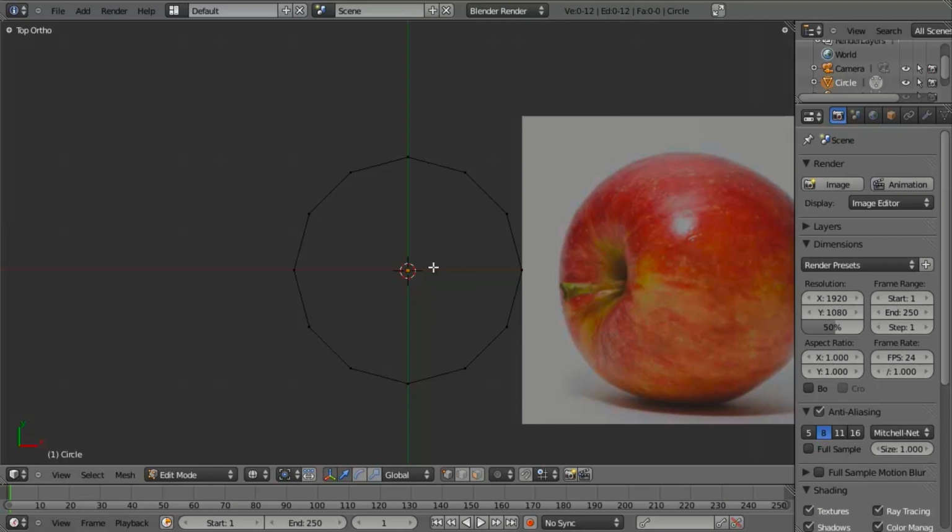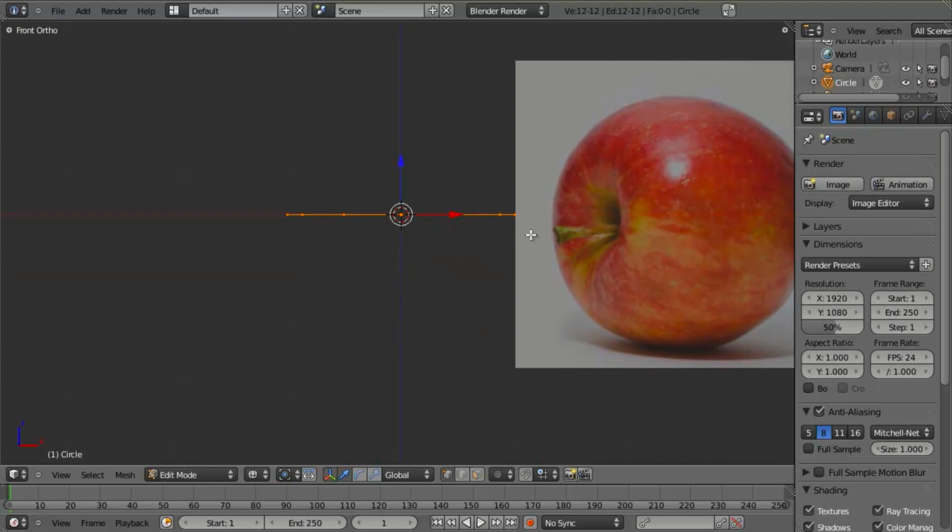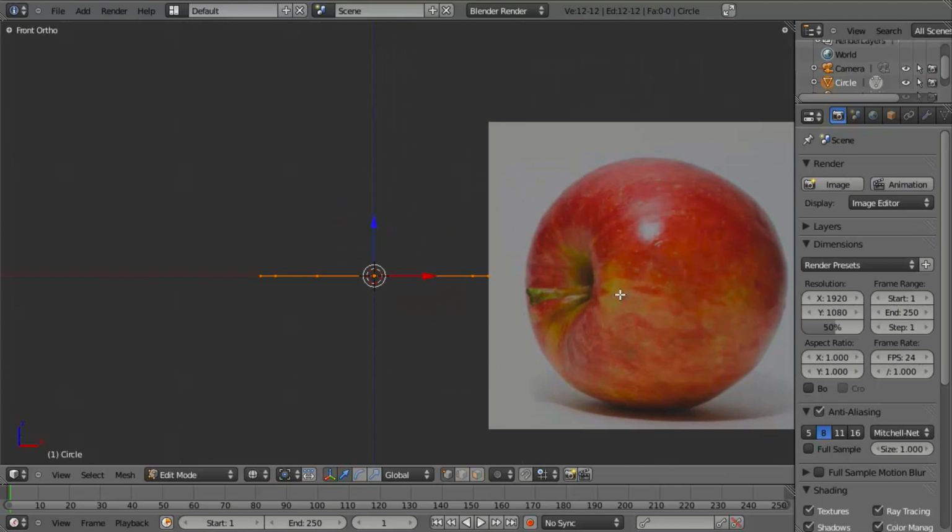Because once we add the mirror modifier, when we extrude and scale, it'll scale towards the center right about here rather than the center of the cursor, which just happens to be at the cursor right now. The center of the circle is right here in the center. So we want to go and extrude it first.